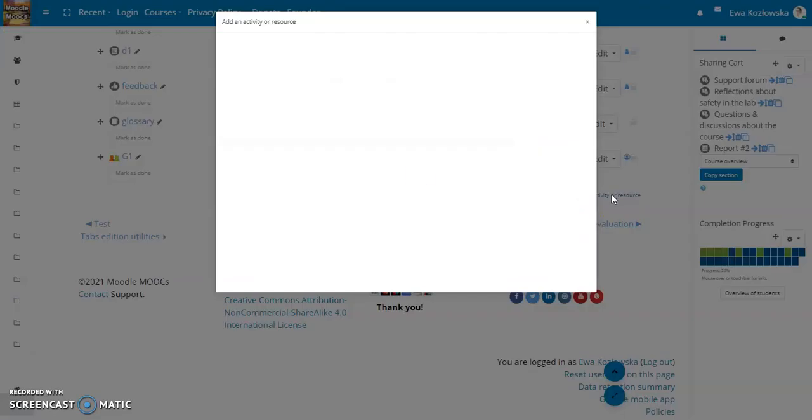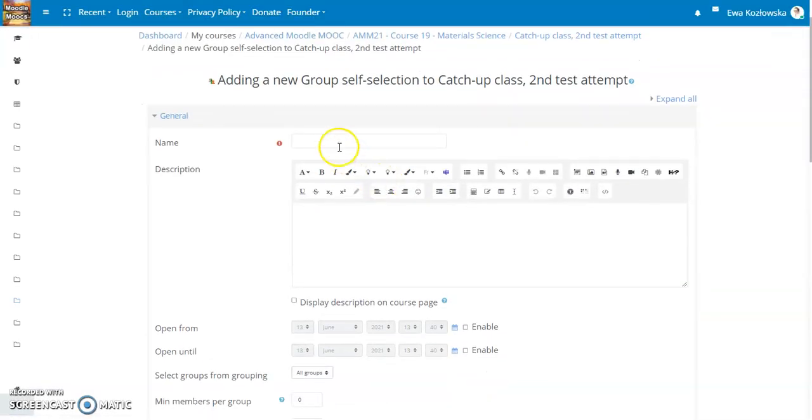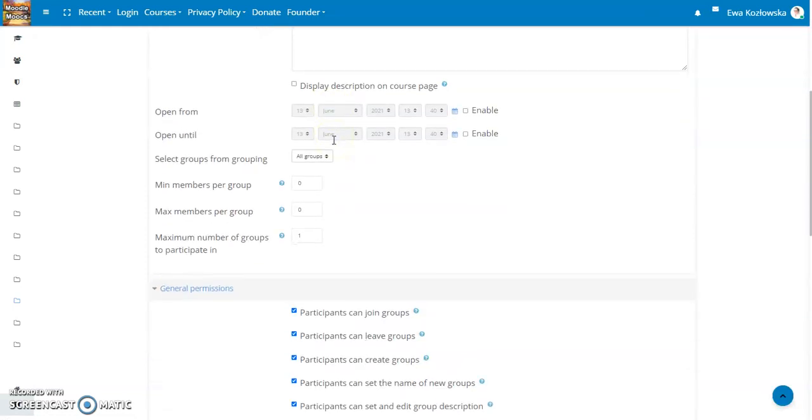And here's another one, group self-selection. It's another group activity. Let me put it as GS1. And it's a little different. I can specify minimum members and the maximum number of members. Let me do 5, and minimum 1, and maximum number of groups to participate in, 1.